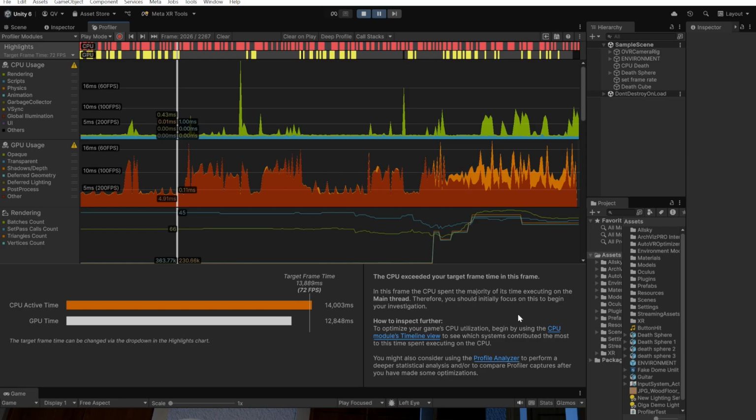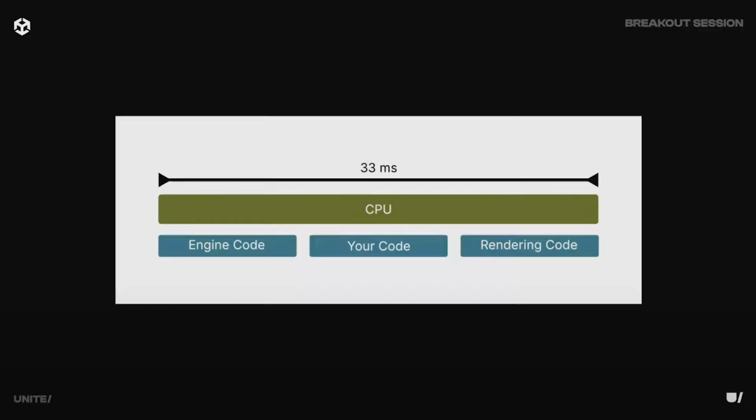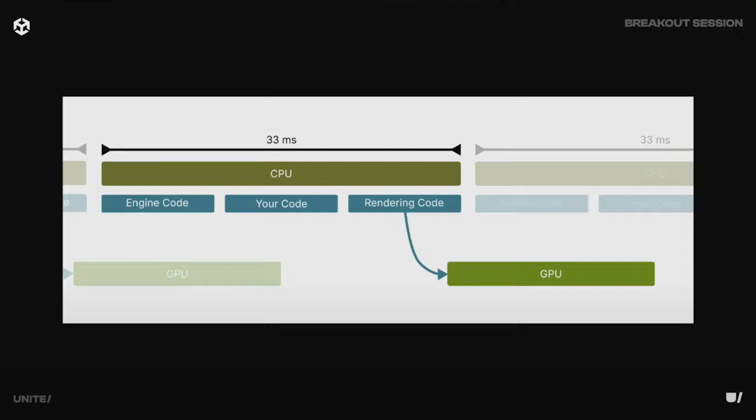Now, basically, the main goal with this highlight is to know if your game is CPU or GPU bound. Now, this is something a bit more technical, but let me sum it up for you. So, this is what a usual frame looks like. Your CPU will do some calculation by having the engine code first, then your code, and then the rendering code. But then the rendering code will pass some work on the GPU to do the actual drawing. And while the GPU is doing its own calculation, the CPU will start to work on the next frame.